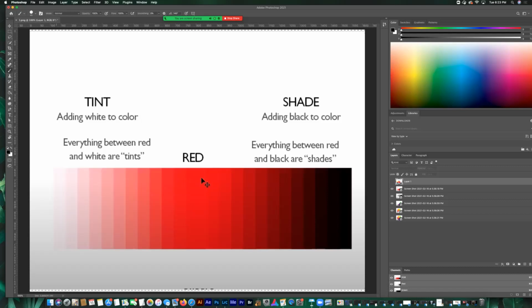Again, if you're working in the print industry or the graphic design industry, you need to be able to communicate clearly. And if someone says, you know, why don't you tint that red a little bit, you need to understand that they're actually saying, why don't you lighten that red?